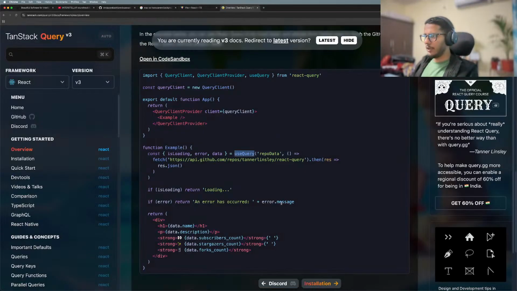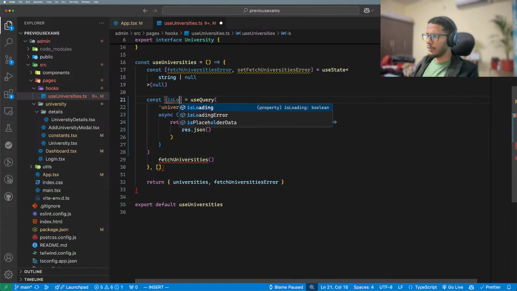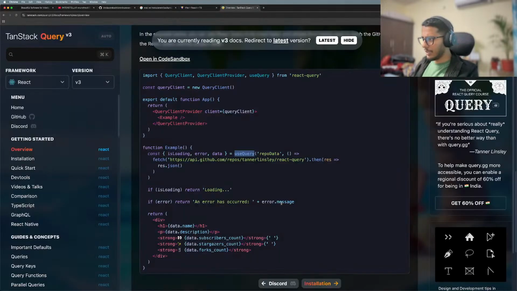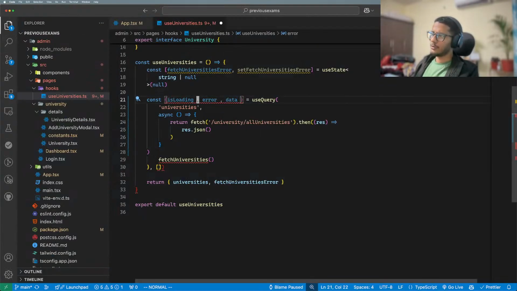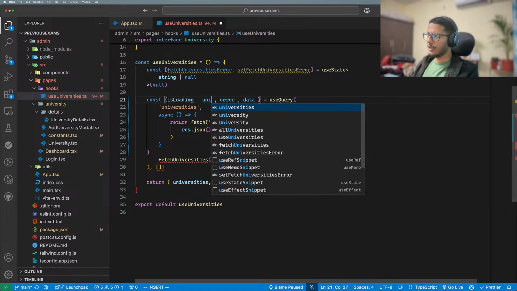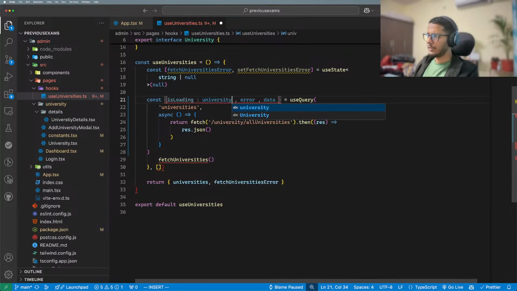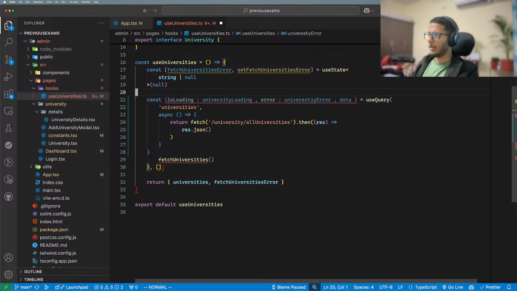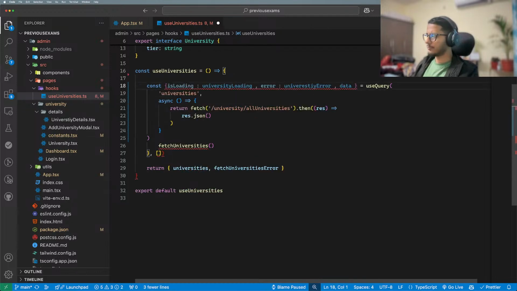What all things will we have? We will have isLoading, we will have error, we will have data. So we'll have all these things, and we'll rename this to university loading, and then we can change this to university error. And then if that is there, we don't need this one, right? And then we have universities. So we have all of this.